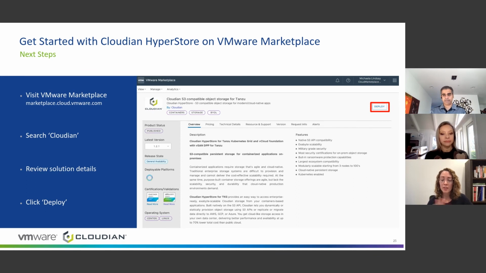A couple of other things that I want to point out here on the solution page is that you can review not only the description and technical details that Amit walked us through today, but you can verify the solution compatibility through those certification and validation programs that Amit highlighted, namely Partner Ready for VMware Tanzu and the VMware Ready certification, of which badges Cloudian Hyperstore appears here on the left-hand side.